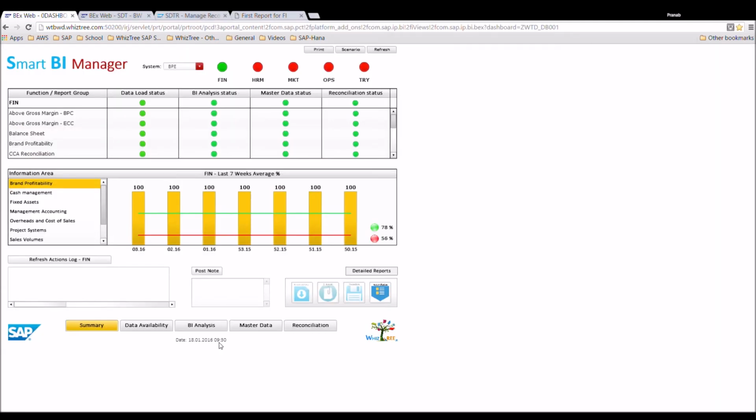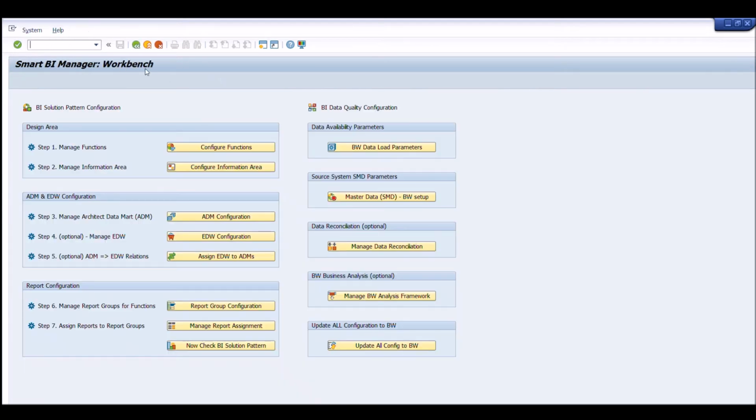Back on the Dashboard Summary tab. It's time to check out the backend where all configurations are done. This is the backend, built inside your BI like a standard SAP transaction. This is built in WhizTree namespace /WTD/. No Z programs are involved.